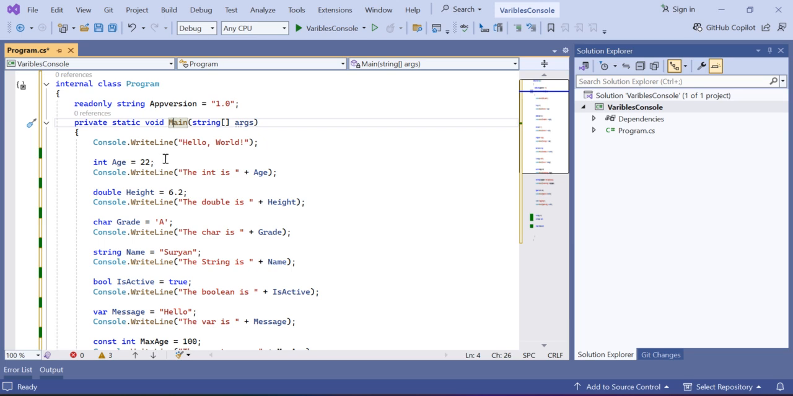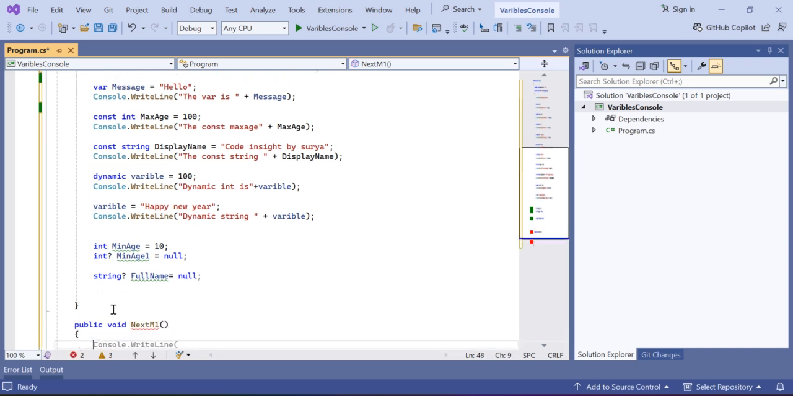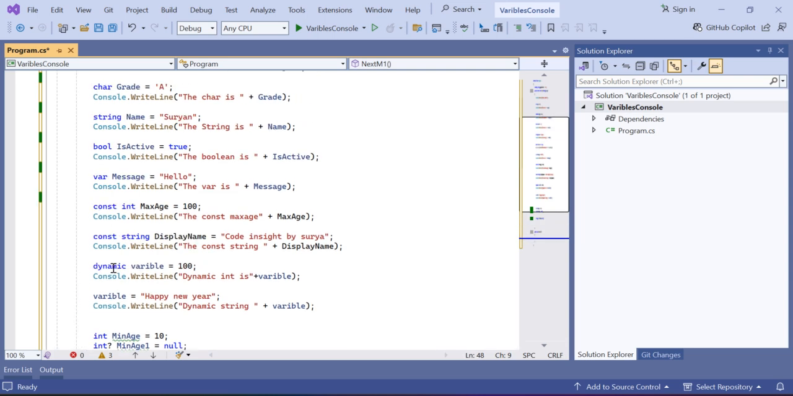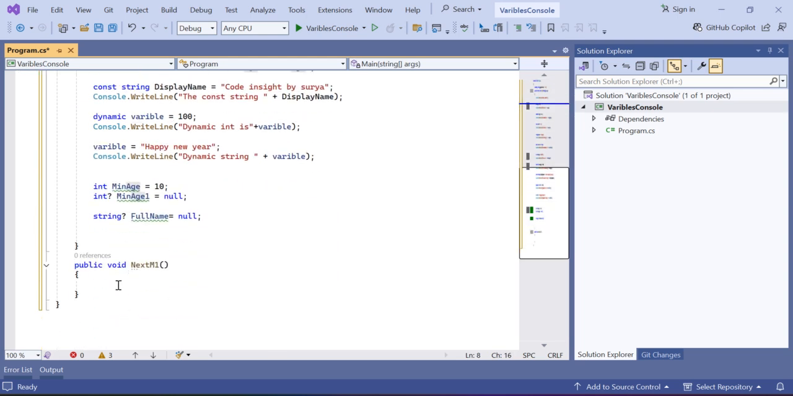The next one is an instance variable. Declared at the class level, we can access the instance variable by creating an object for a class. Suppose I'm defining one more method, public void next method, like next m1. You can see the age variable I defined here, I can't access here. Here it shows an error.